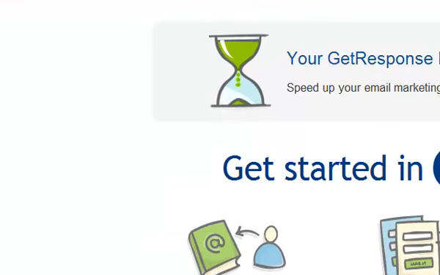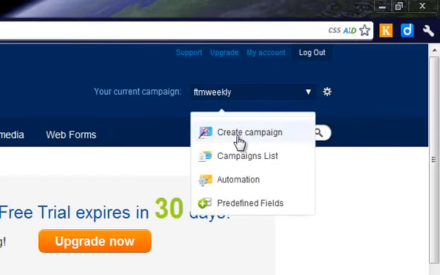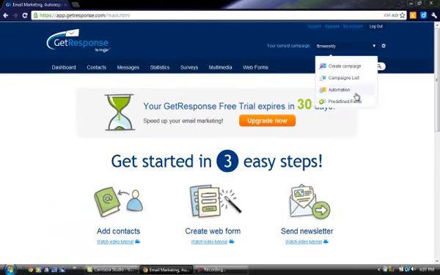Now, you'll notice up here, let's take a look at the menus real quickly. First of all, we see our name right there, our username. If we click here, we have a create campaign option, which is very simple. We're just going to click that if we want to begin creating an email marketing campaign. Here we have a list of all of our campaigns. Here we have an automation button, which we'll probably try to get to in just a few minutes. And this we really don't need to worry about right now.